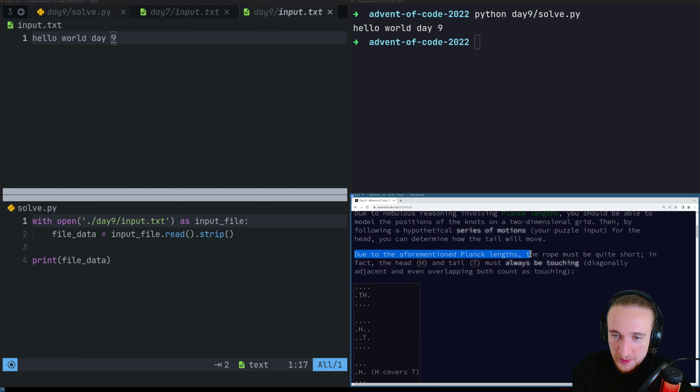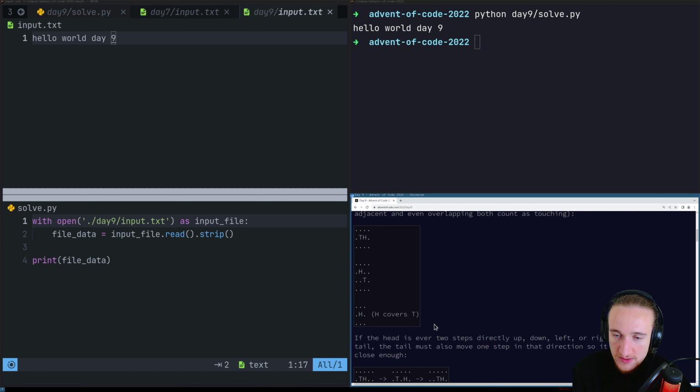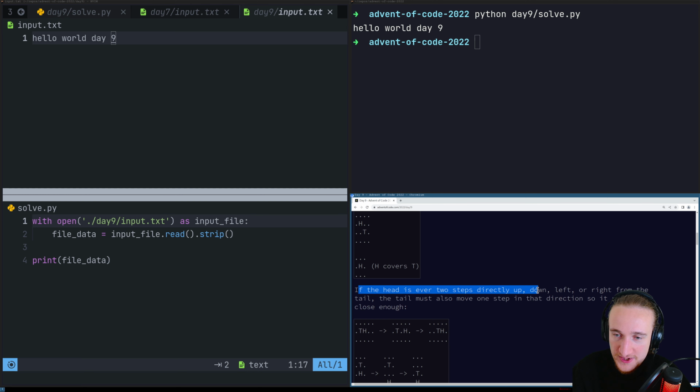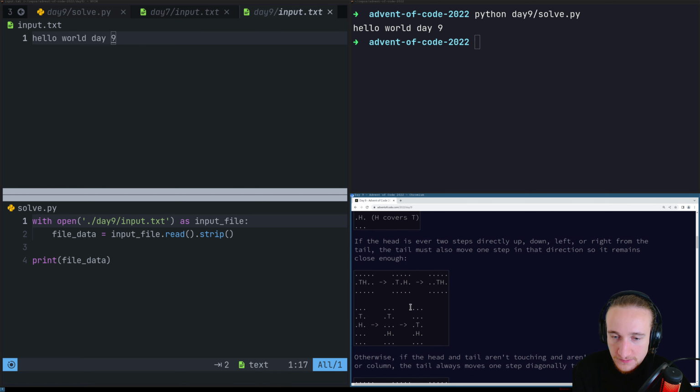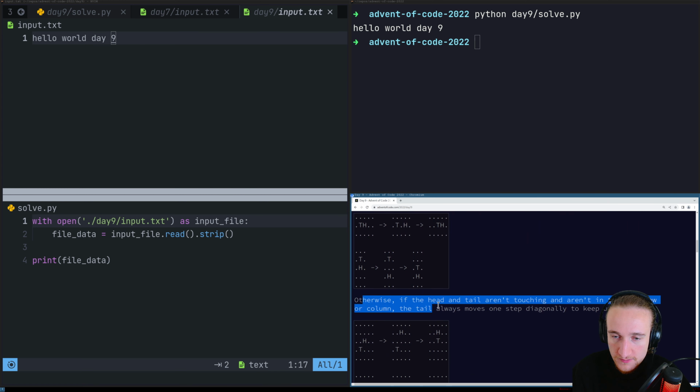Due to the aforementioned Planck lengths, the rope must be quite short. In fact, the head and tail must always be touching. If the head is ever two steps directly up, down, left, or right from the tail, the tail must also move one step in that direction so it remains close enough. Otherwise, if the head and tail aren't touching and aren't in the same row or column, the tail always moves one step diagonally to keep up.